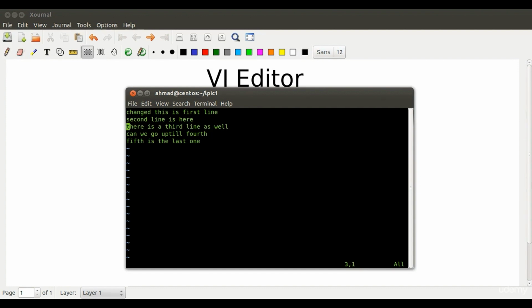Now just like DL, we can also remove the words. So if I type in DW, we will see that this word there, which is where the cursor is at the moment, will be removed. So I press D and then W and we see that there is gone. Just like D3L for 3 letters, if we want to remove 2 letters, we can type in D2L.